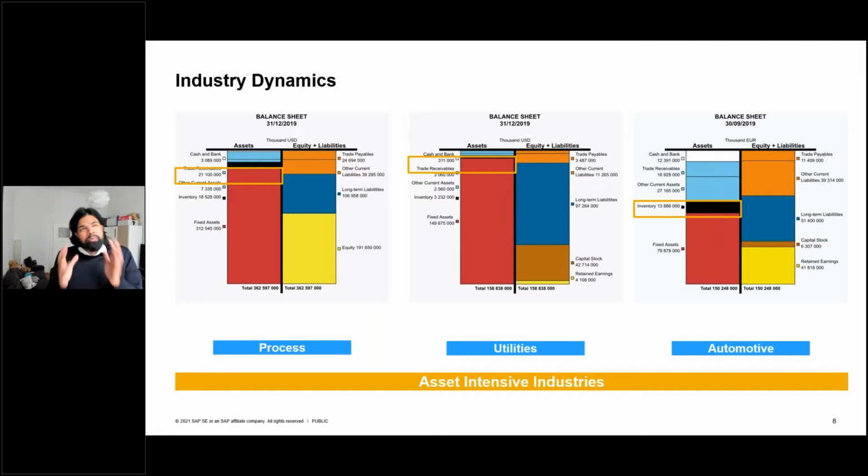So the approach for SAP together with our customers was how we can provide the maximum efficiency of your assets and overall reduce the cost of the assets. That's how we began.